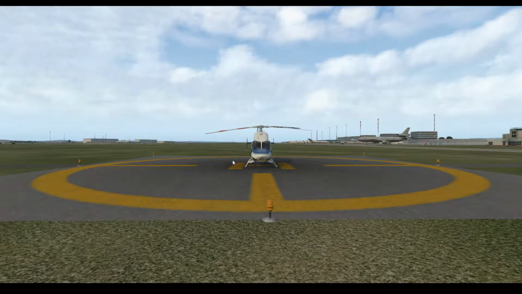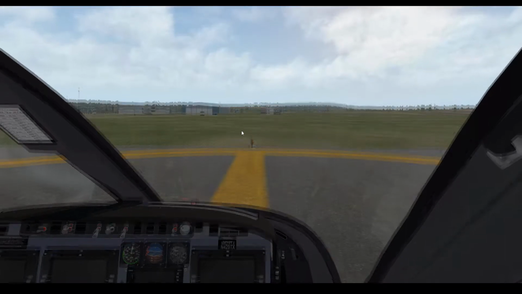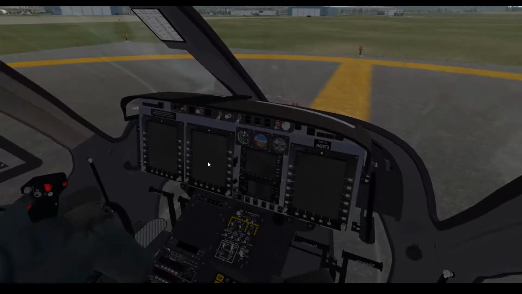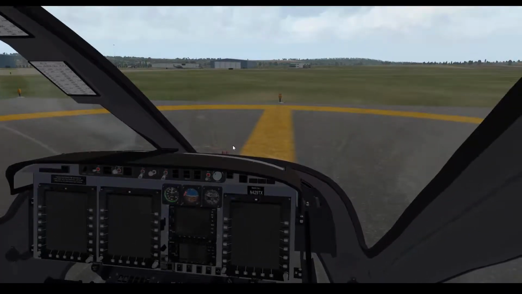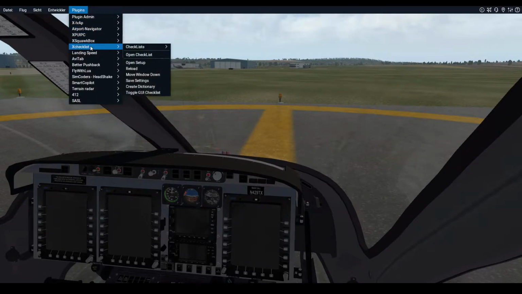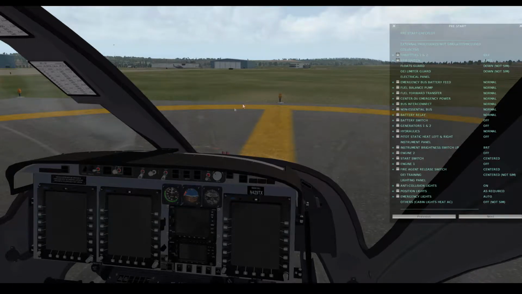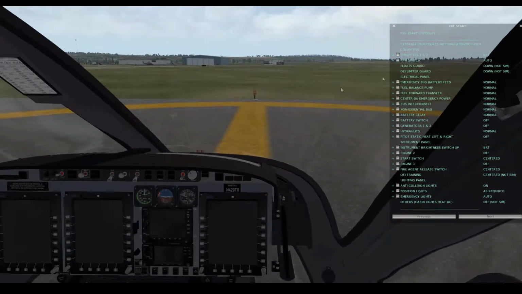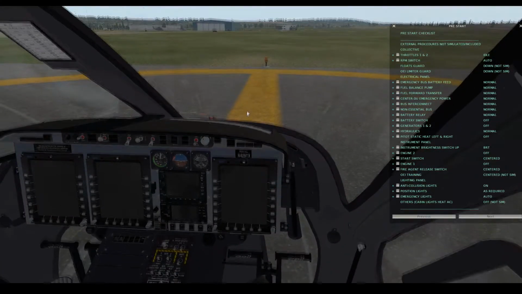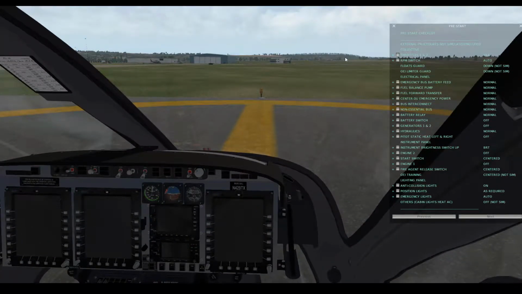Alright, so let's quickly jump into the cockpit. In addition to this helicopter add-on that is really insanely well modeled, I'm also going to be using another plugin. I'm just going to open that real quick. It's called X-Checklists, and we're going to use it to show our procedures in written form. I'll work through these procedures and have them open right next to you on the screen, so you can see them at any time.